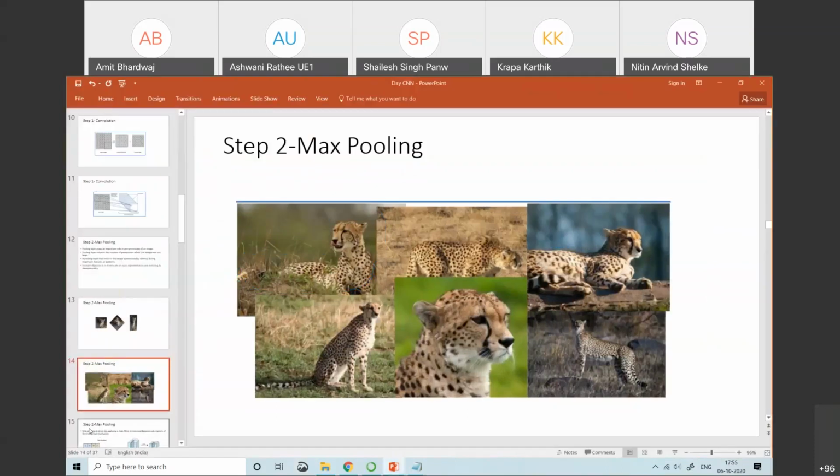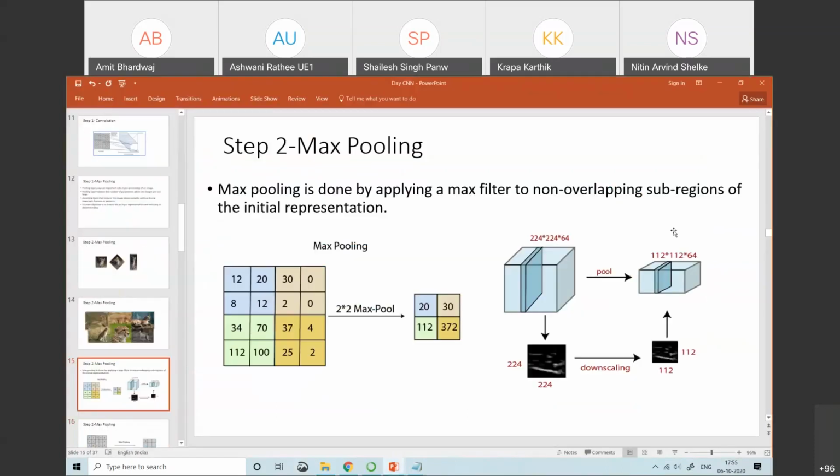Now, as far as the max pooling mathematics is concerned, the max pooling is done by applying the max filter. We have two types of filter in signal processing, the max filter and the mean filter. As the name itself indicates, in max pooling we use the max filter. So here, let's suppose this is the input image, and when we apply max pooling over here, we'll get some downscaled output. Let me just show you.